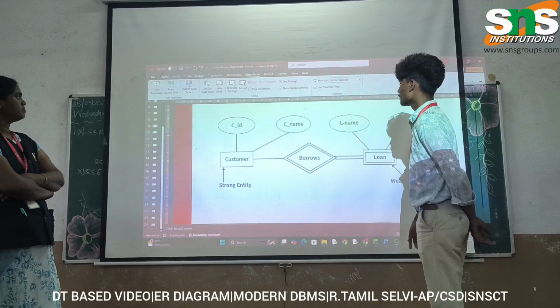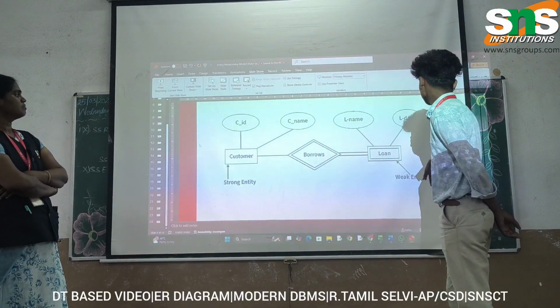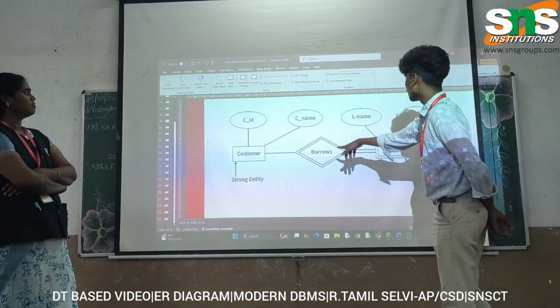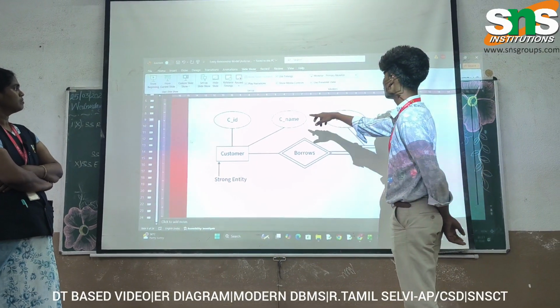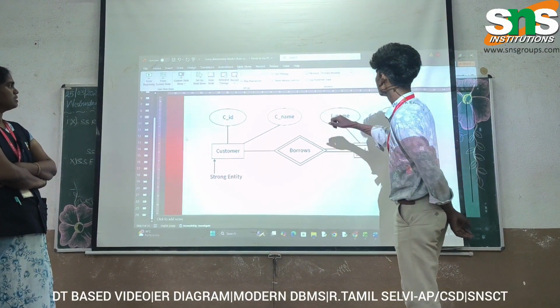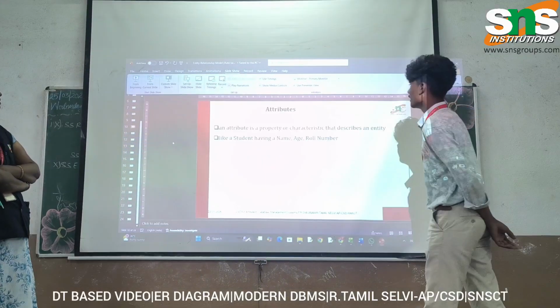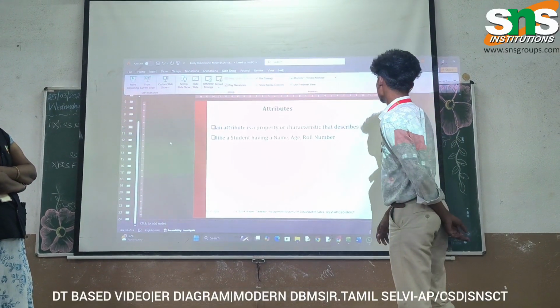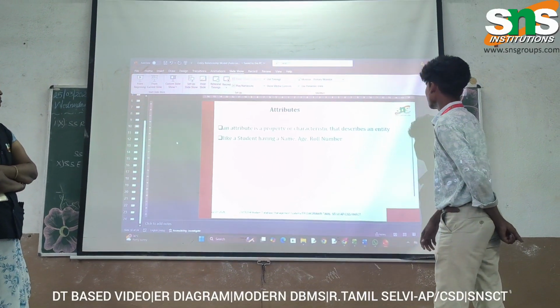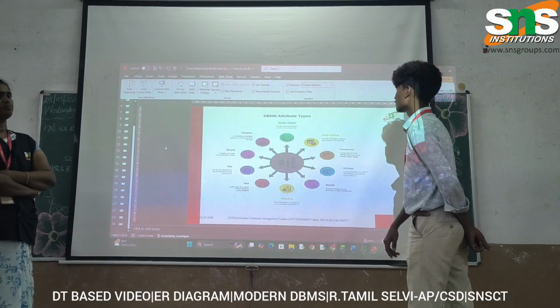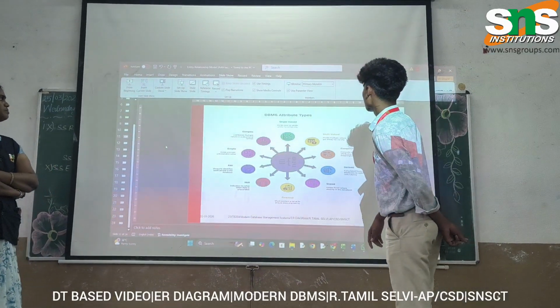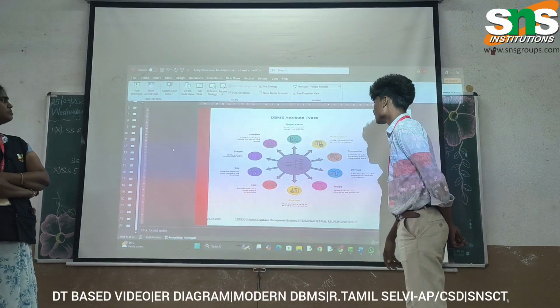Example in ER diagram: customer is a strong entity, loan is a weak entity, borrow is a relationship, and CAD and CNAME are attributes. Attributes: an attribute is a property or characteristic that describes an entity, like a student having name, age, roll number. Next. These are attribute types. Next.